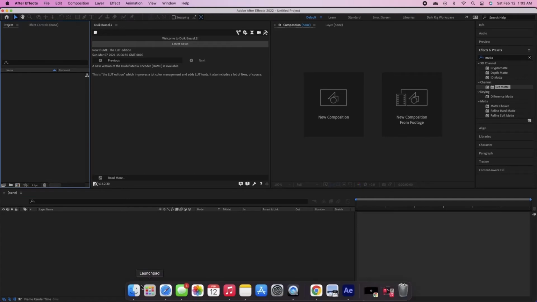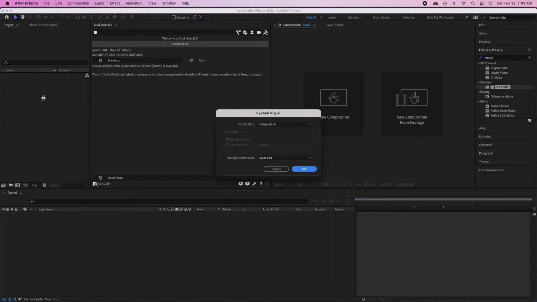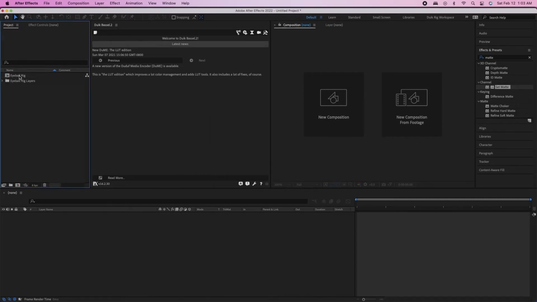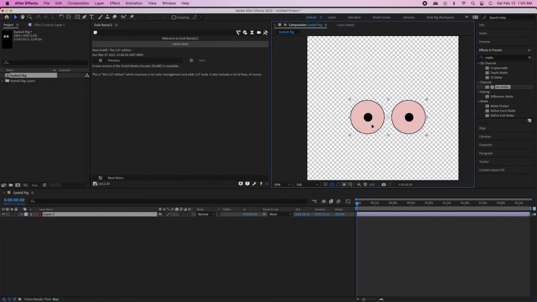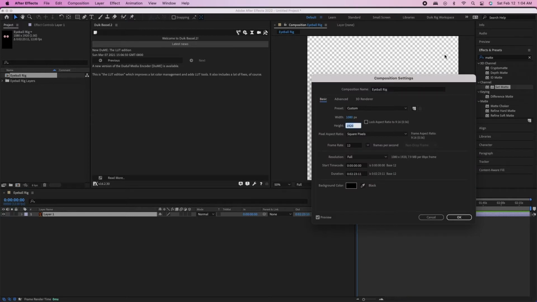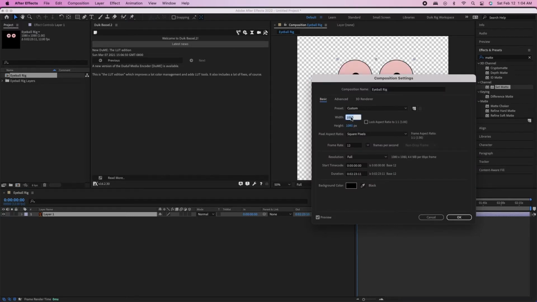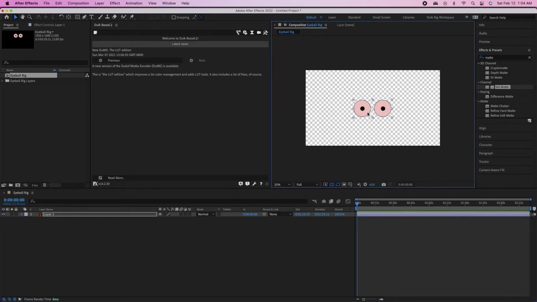All right, now you're going to swing over to After Effects. We're going to drag and drop our eyeball rig that we just started in Illustrator. Make sure it's set to a composition and set to layer size for footage dimensions. And now it's in here with our layers right here. Double click on that and this is going to pop up. Now, first what I'm going to do is change this to regular film size. Although that doesn't matter, it just was bothering me.